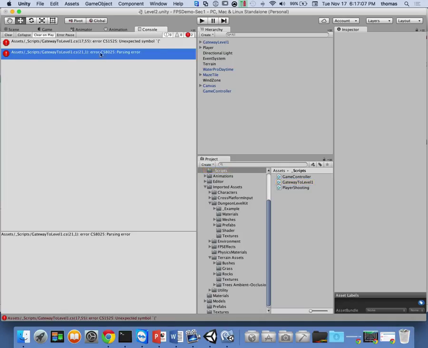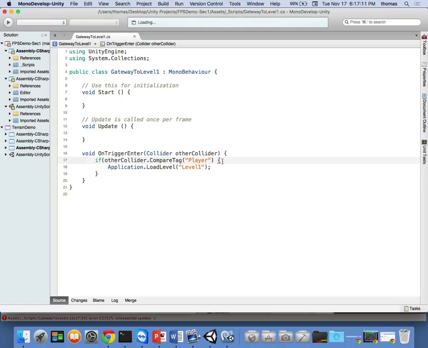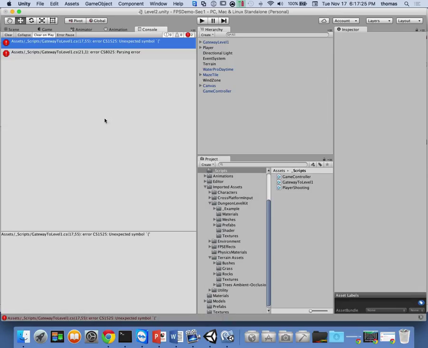And same thing with my gateway. It says, here's some stuff, unexpected. This is actual things. And if my other player collider, oh yeah, I forgot my other bracket here. There we go. So let's try that out now, see if that works.